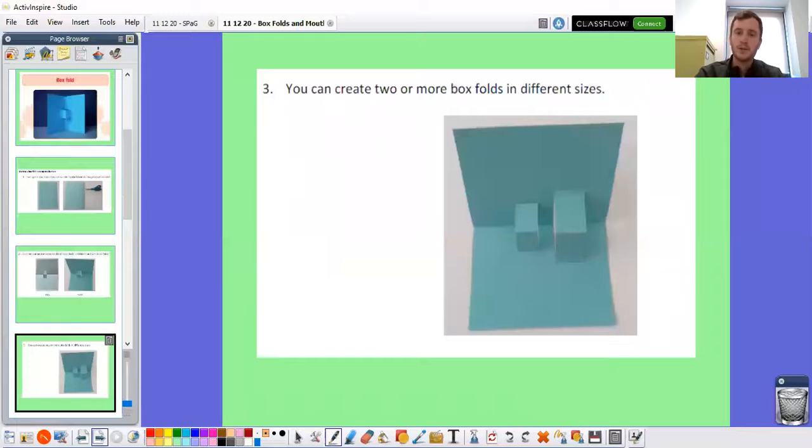And if you wanted to be creative, or if your design lends itself to this, you could create two or more box folds in different sizes. You can see in the picture here, we've got a smaller one here and a larger one here, showing different shapes and sizes we can use. Let me stop sharing the screen because I want to show you if I can have a go at making one myself. So I have my piece of card just here.